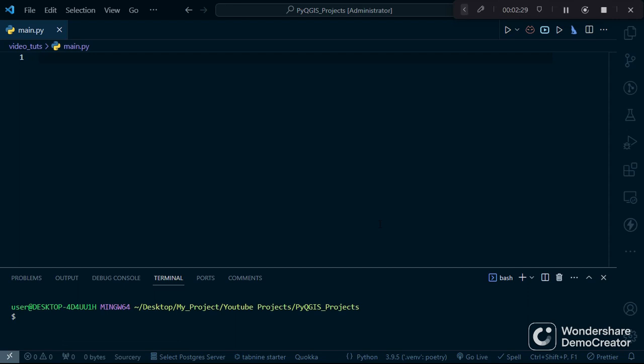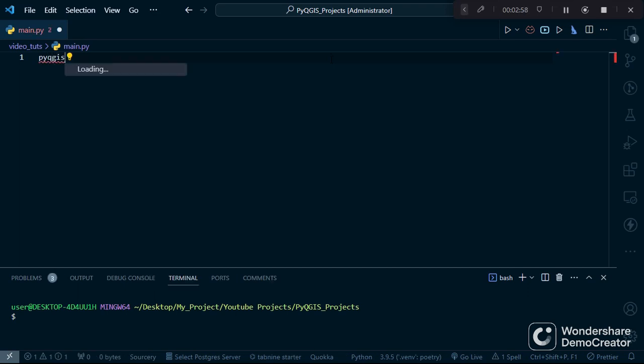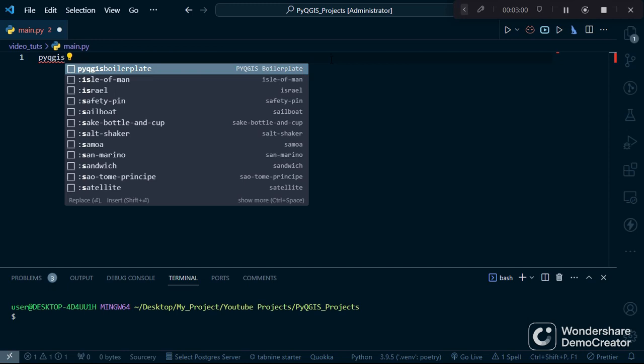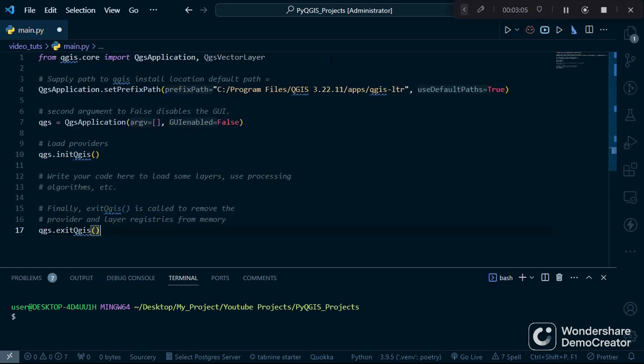Alright, enough chit chat. Let's dive straight into it. So as you can see now, because of the way I have set up my code snippet, whenever I type PyQGIS, I'm given an autocomplete option. So when I press OK, I then have my PyQGIS boilerplate. So this is what we are going to be learning. We'll be taking this Python code line by line, so that by the end of this video, hopefully you would understand what every line does.